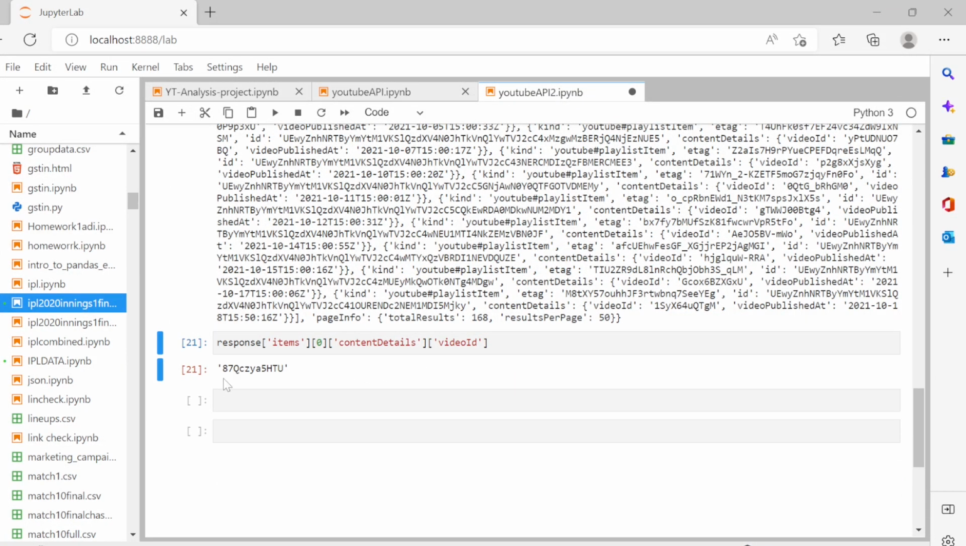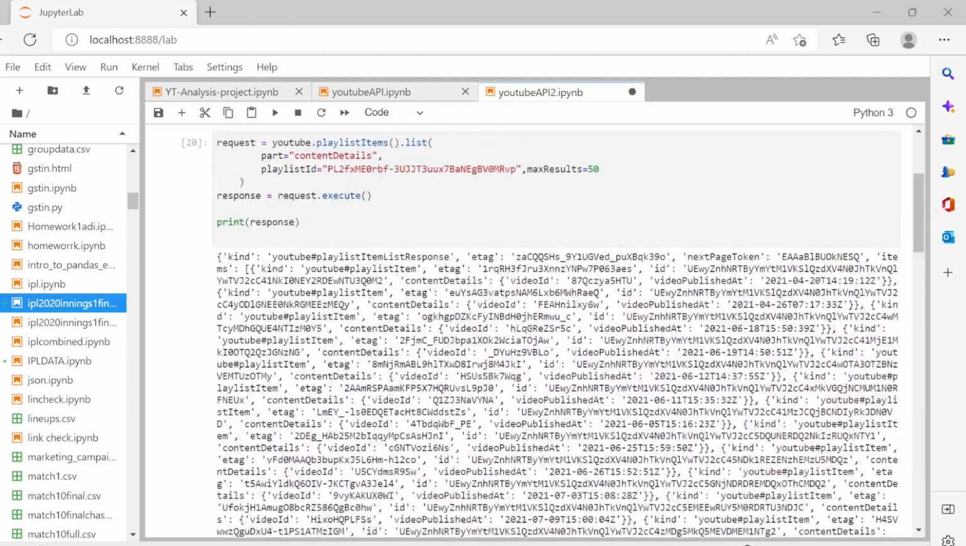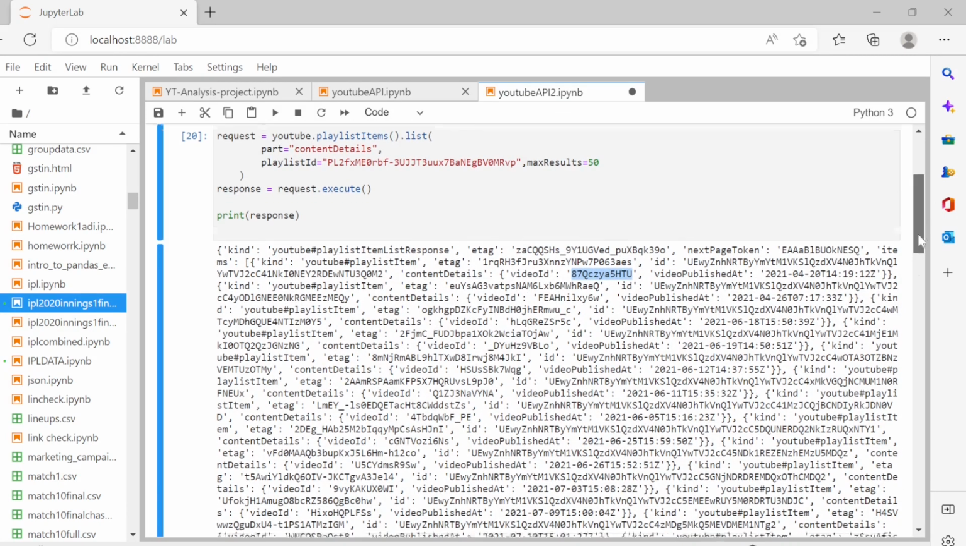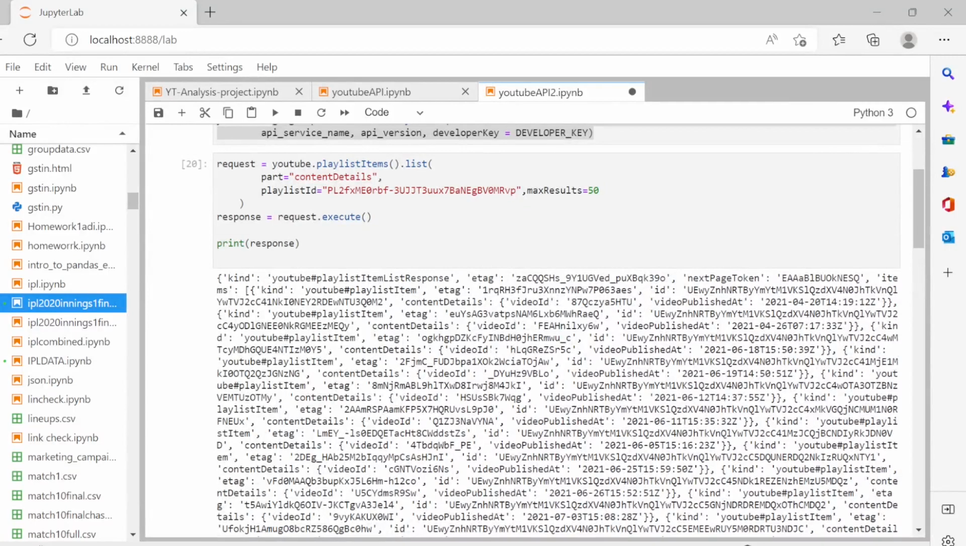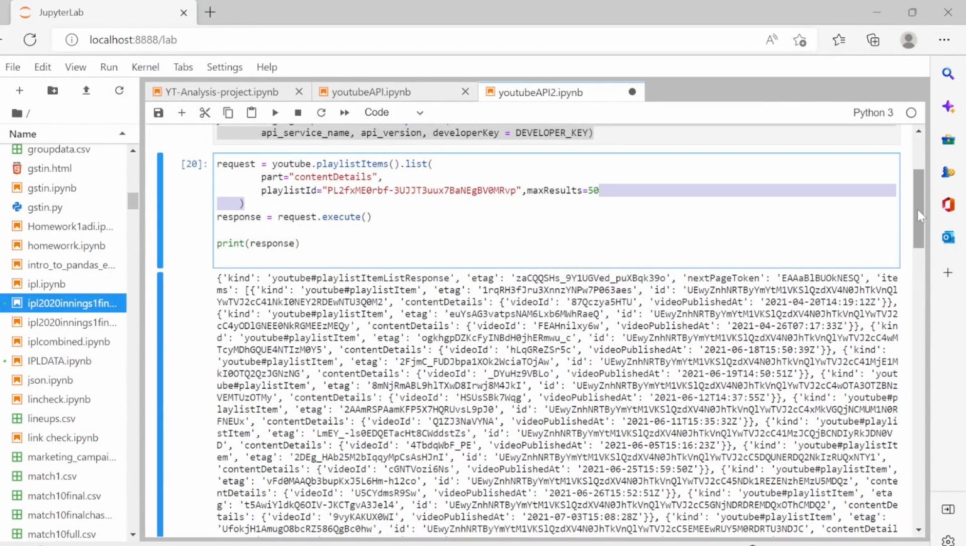So if I run this, I get the video ID, 87 whatever that is, which is actually the value for the first video ID. If you see here, it's the same as this value. So essentially we are able to get the value in this manner. Now let us go back and check. We got only 50 results, but in total we need to get 168 results.